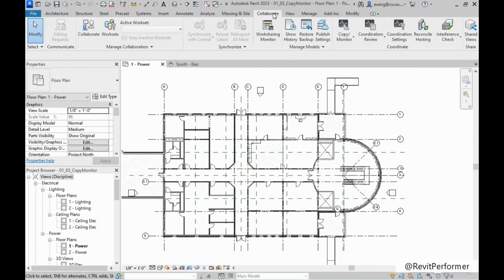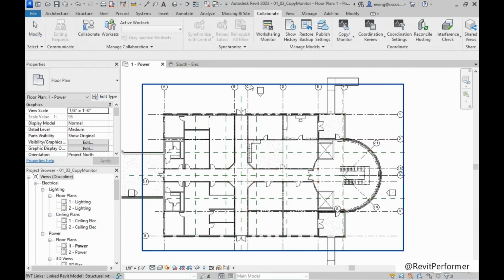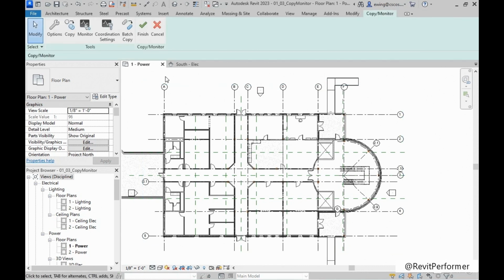So on Collaborate, we'll go Copy Monitor, select Link. I'm going to hover over this grid, pause for a second, make sure it says structural.rvt, pick it. I'm going to click Copy. This time I'm going to click Multiple. Hold down your Control key and just pick a little window around these items here. Pick a window around all these items here.